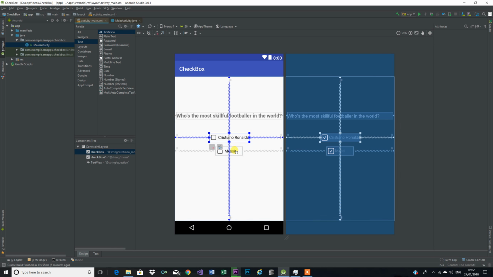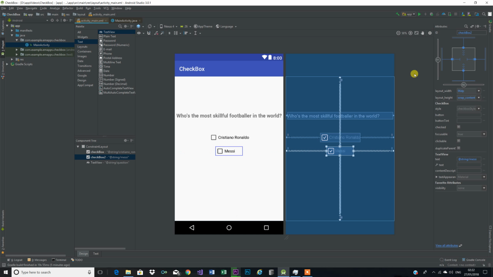Now everything is intact. We have to give it an ID. So to Cristiano Ronaldo, I'm gonna say CR checkbox ID, right? This is how I'm gonna link the layout we seen here with our code. This is the ID I will use to link them. And I'm gonna say Messi checkbox. Let's remove this to ID. Excellent.